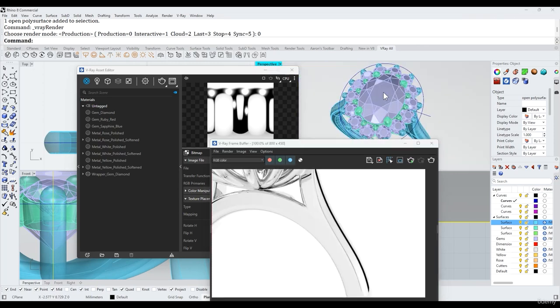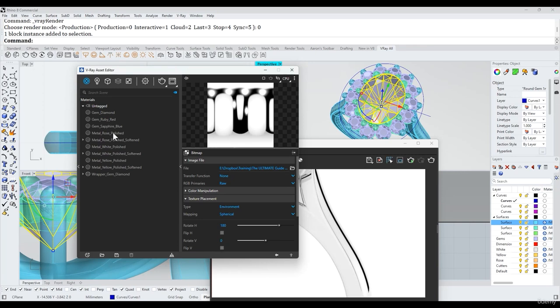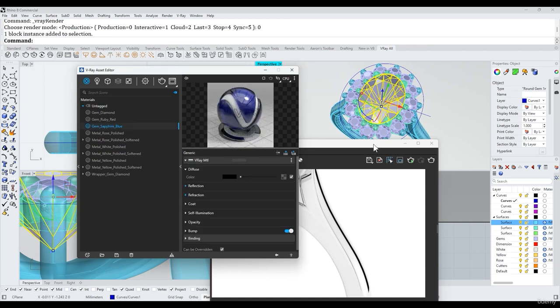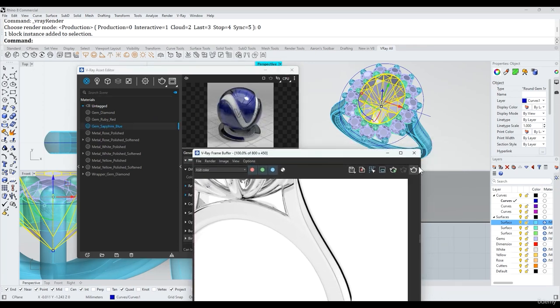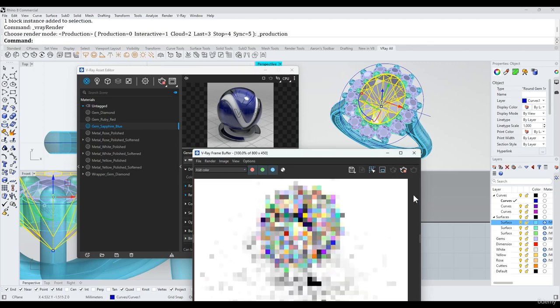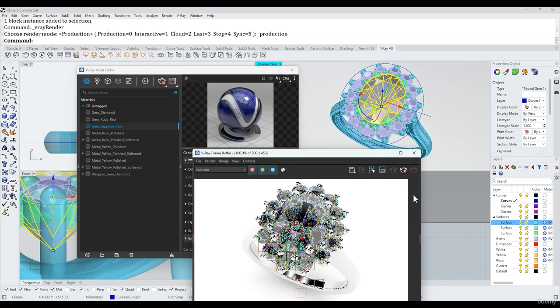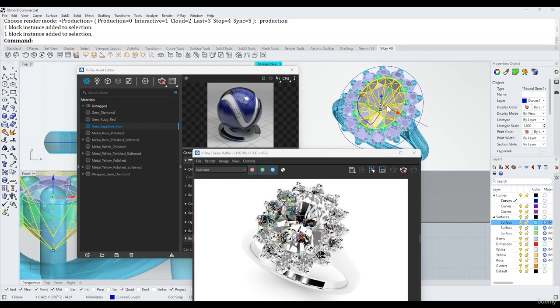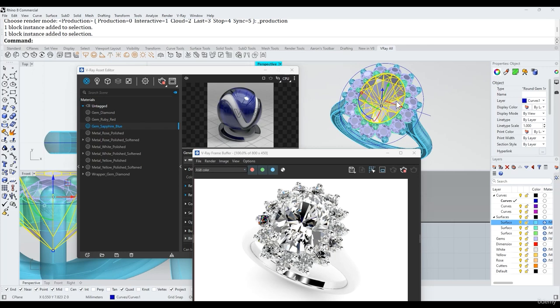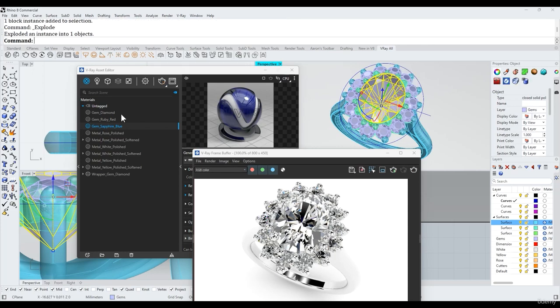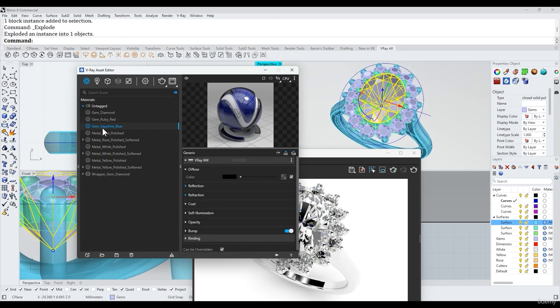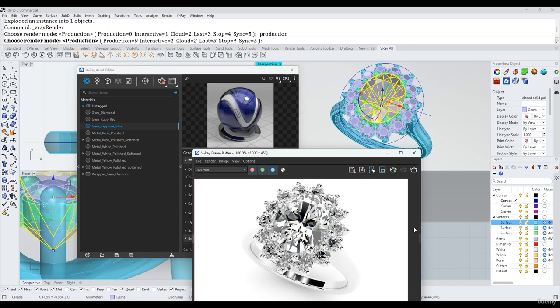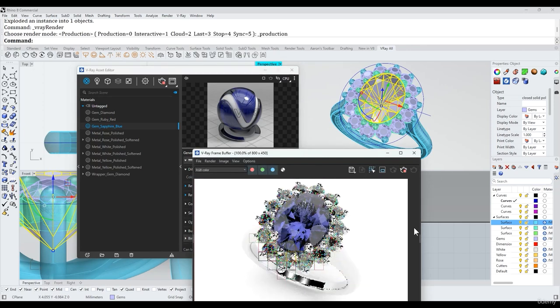But one thing I'd like to do is change the center gem to a sapphire. If I drag and drop a sapphire onto this, and then re-render, you can see we don't have a sapphire in the middle. What's happening is because this is a block instance, which is the same as all these other gems, we have one material applied to all block instances. So I'm going to explode the center gem here, and I'll drag and drop our sapphire material onto that again, and we'll run our test render. And you can see now I've got that correct blue.